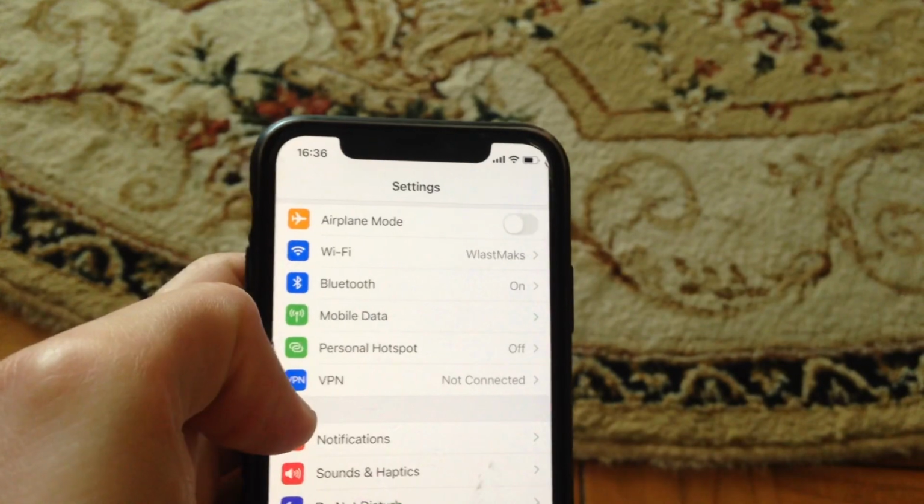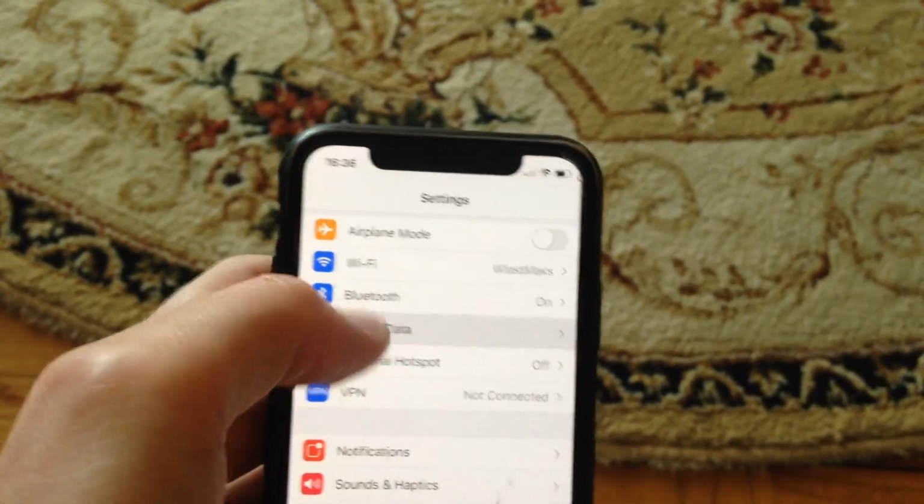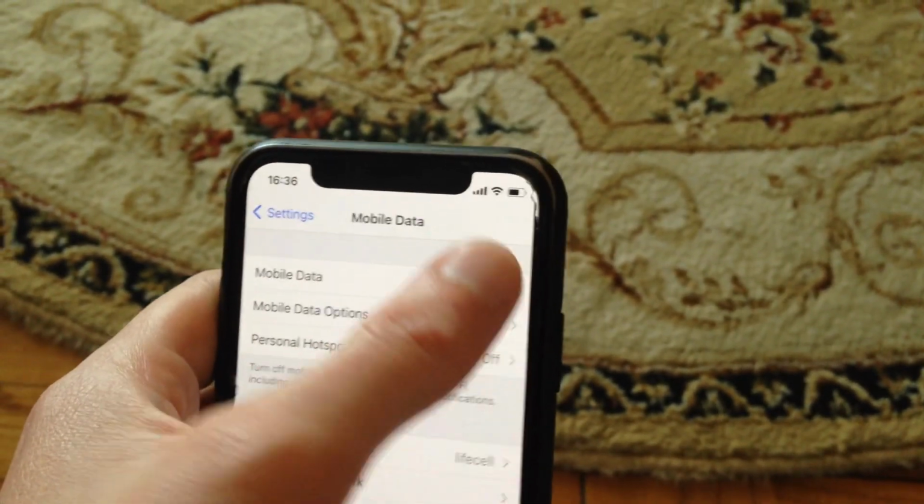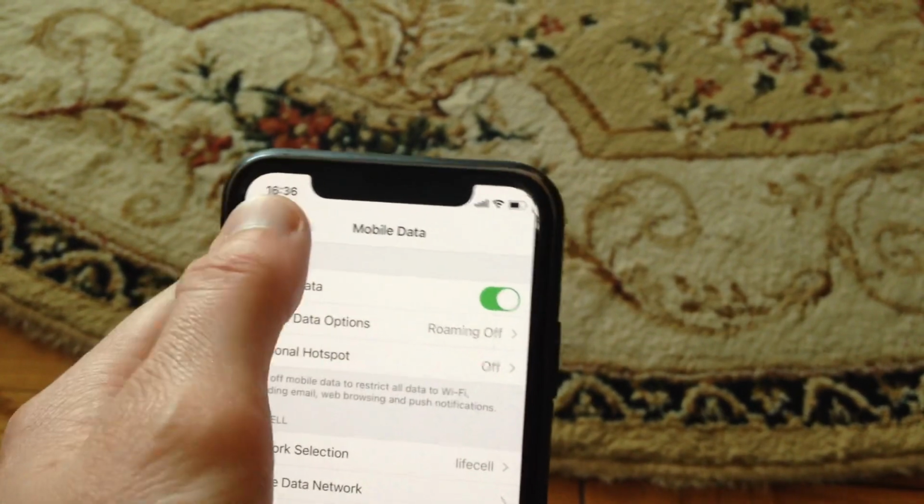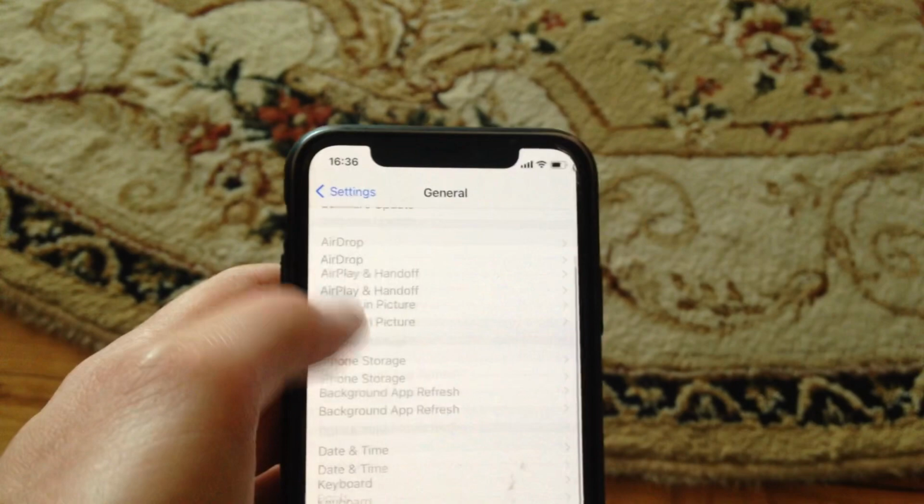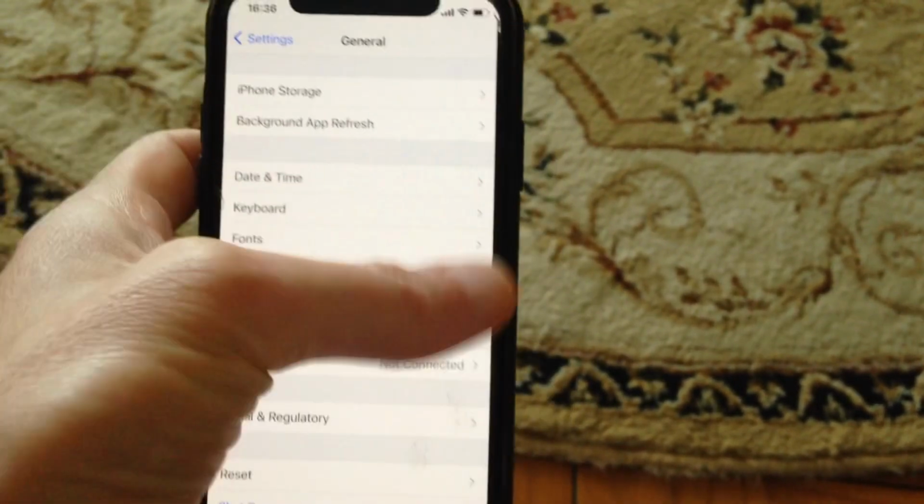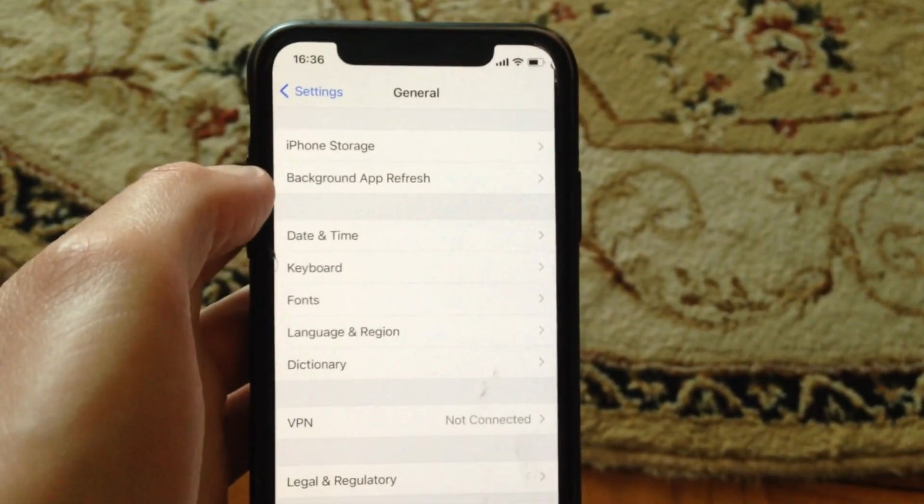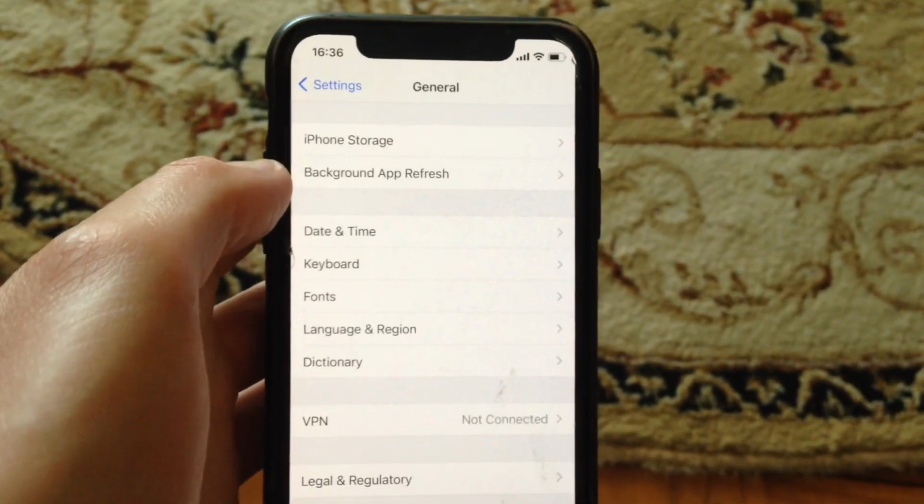And if it doesn't help, if you still have this error, you can also turn off cellular data, wait for a second, and turn it back on. After, you can go to General, scroll down, tap on Shut Down, slide to power off, wait a few seconds and power on your phone again. So just simple, restart your phone.